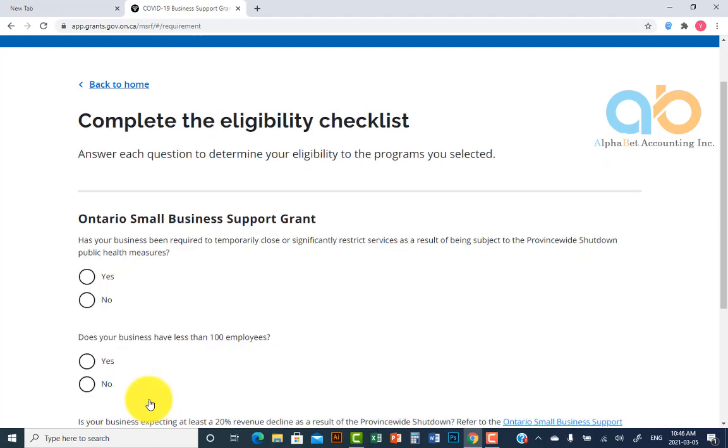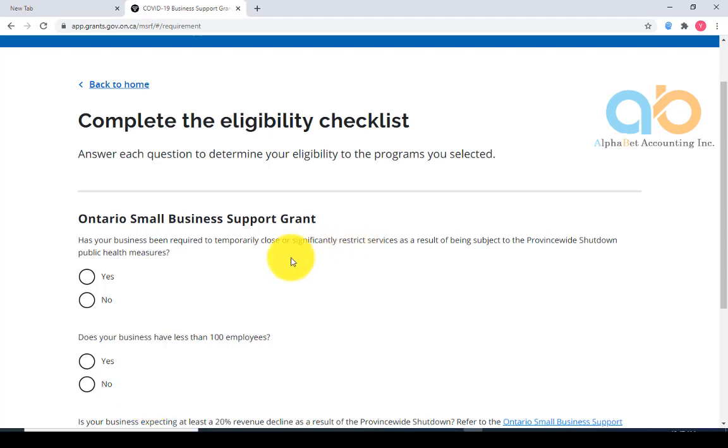So in the new page, the government wants to check whether you are eligible for this grant or not, okay? So it asks you several questions. You have to answer the questions correctly. If your answer to these questions is yes for all of them, the government finds out that you are eligible for this grant.